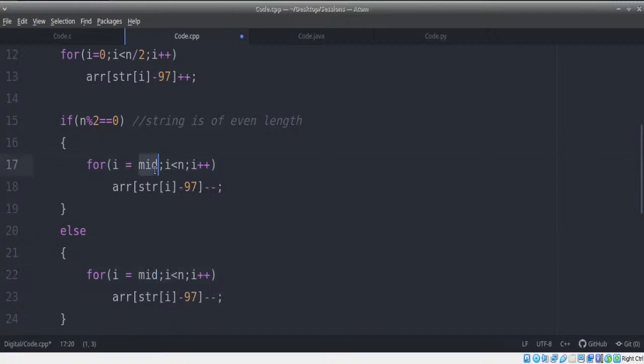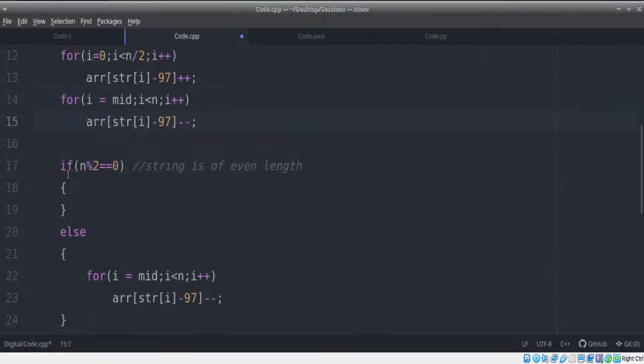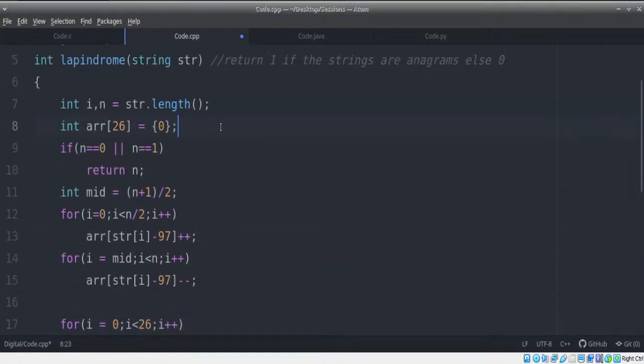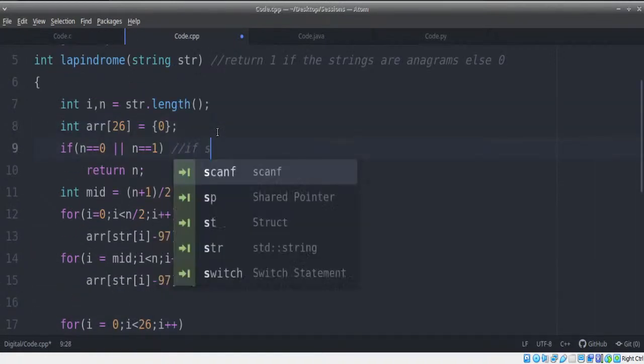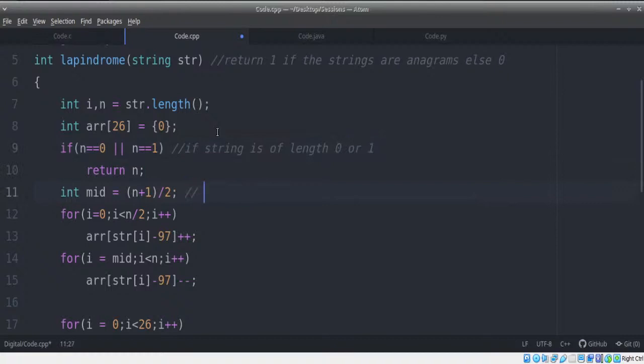Now since the logic is same for if and else, I can take it out of if and else and paste it outside. So this will ensure that we don't need these two separate conditions. That's it. So this, remember, is: if string is of length 0 or 1, and this scenario is get mid value of even string and mid plus 1 value for odd string. This is exactly what we're doing. Once we do this, let's go on for the next scenario.